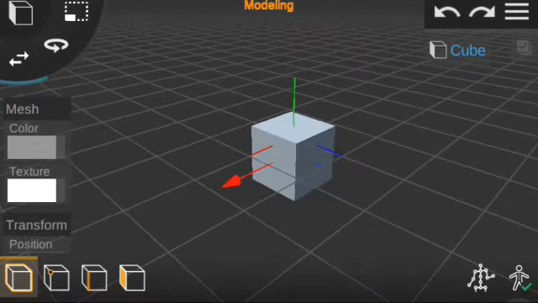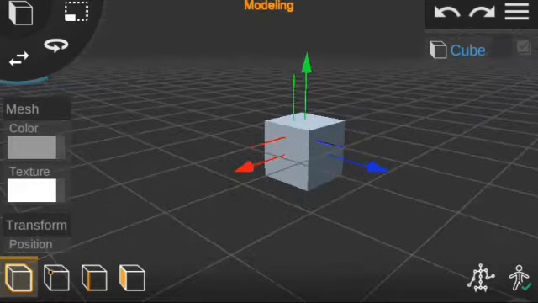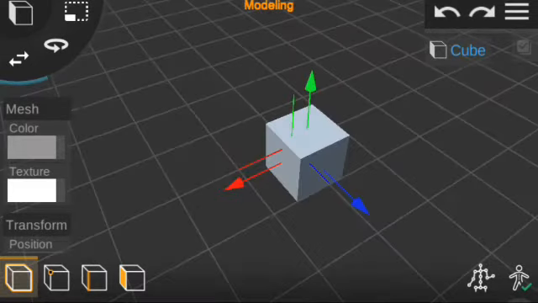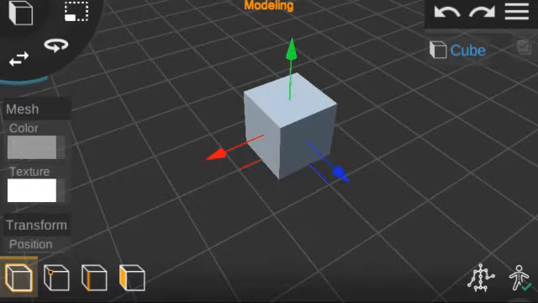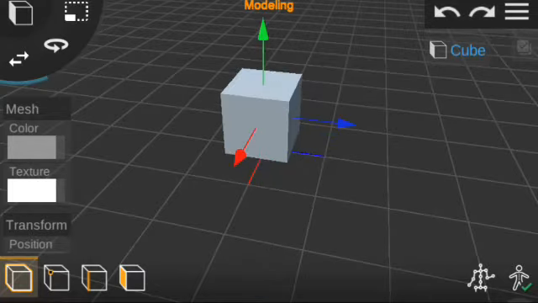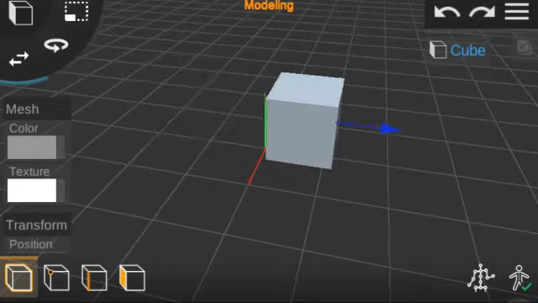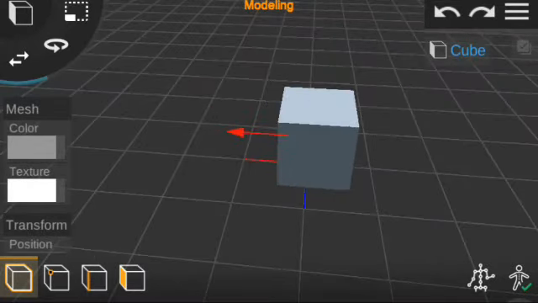This is a cube, and now these arrows are what we use to move the cube. The green arrow is for the y-axis. The blue arrow is for the z-axis, and the red arrow is for the x-axis.